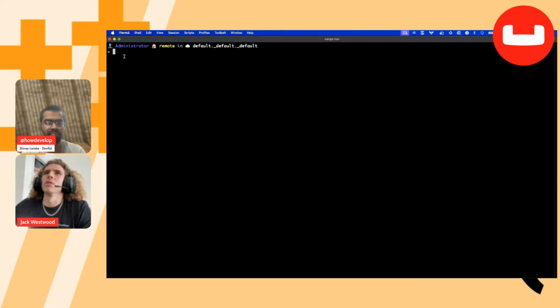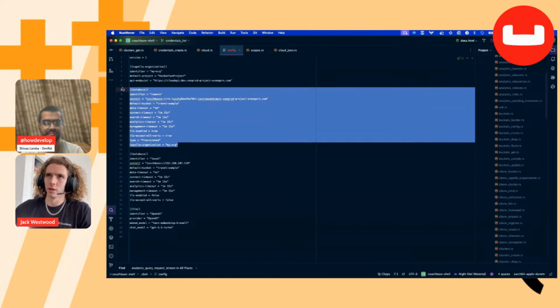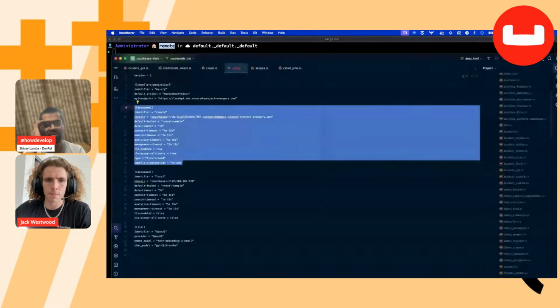Yeah, so one of the first things you're going to see is that Couchbase Shell has this custom prompt. This is the username that I registered in my config file. So here's my config, for example. I'm connected to this cluster called remote at the moment. Do you mind zooming in a bit on that config? Oh yeah.